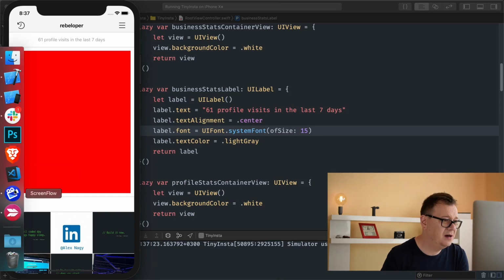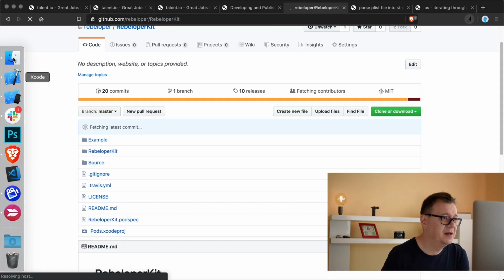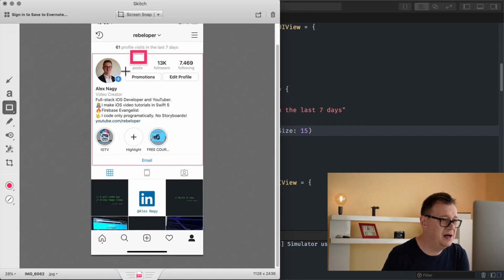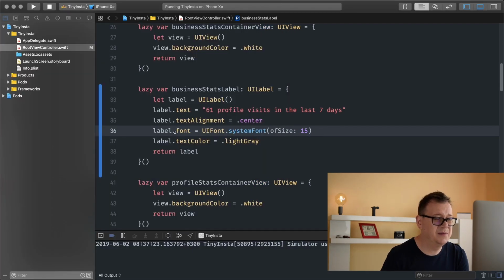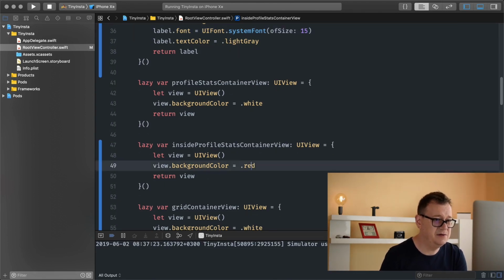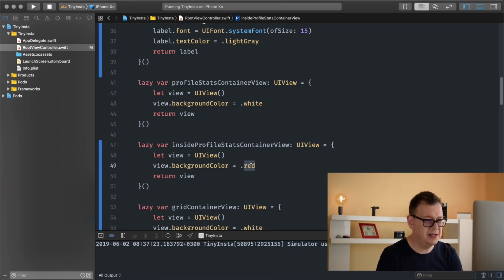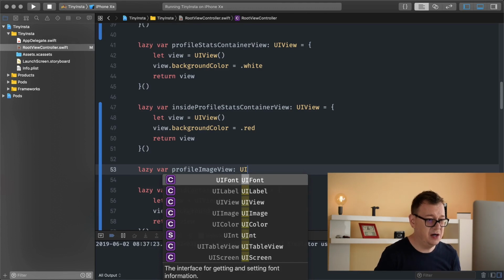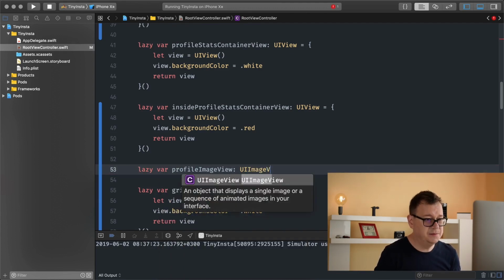We want to add our, I'm sorry about that. We want to basically add in our profile picture next. Okay, so let's go all the way down here, and we will add this, constrain this into our inside profile stats container view. So let's change this back to, or rather let's just not change it just for now. So it will be a lazy variable again, and a profile image view, and it will be a simple UI image view. There we go.